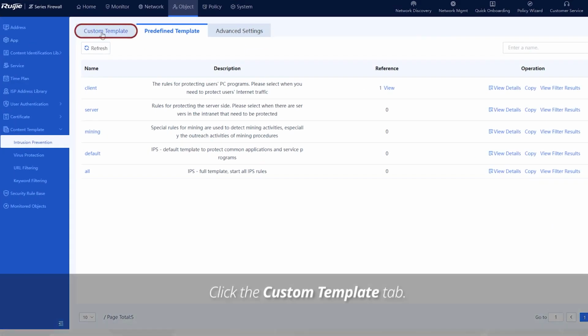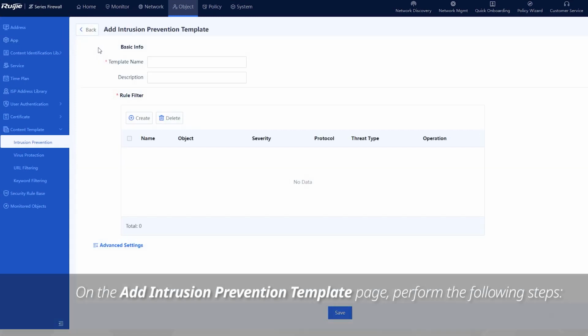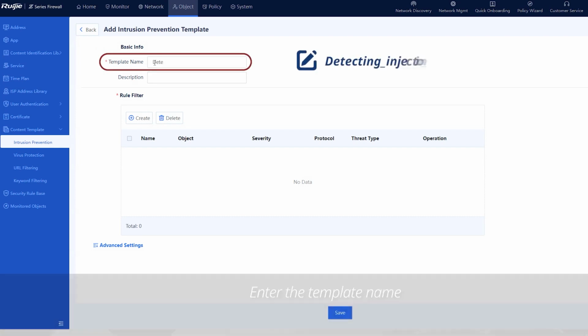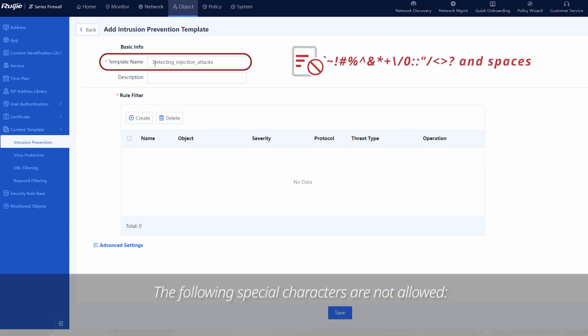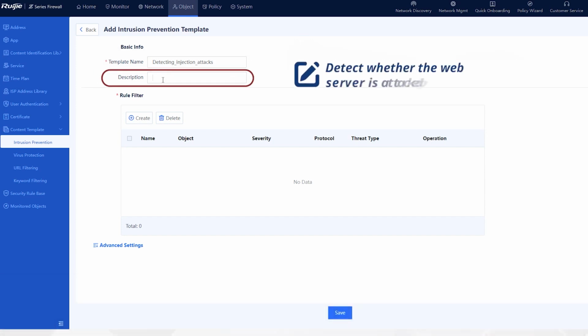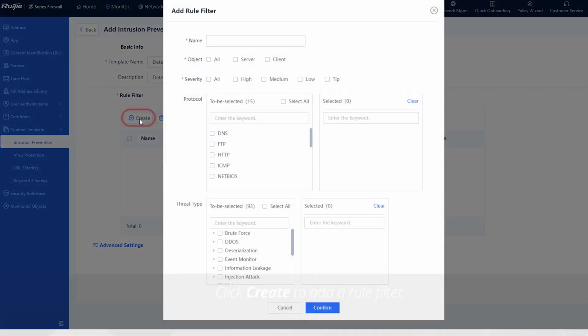Click the Custom Template tab. Click Create. On the Add Intrusion Prevention Template page, perform the following steps. Enter the template name, for example, detecting_injection_attacks. The following special characters are not allowed. Enter a description to specify the function of the template, for example, detect whether the web server is attacked by injection. Click Create to add a rule filter.